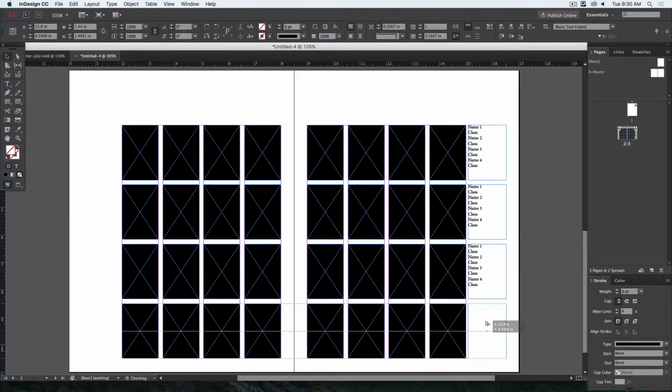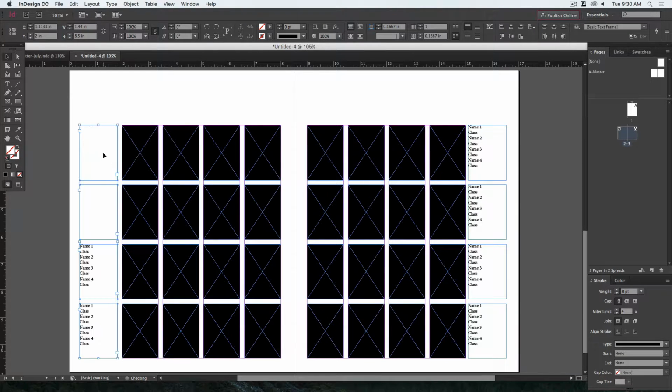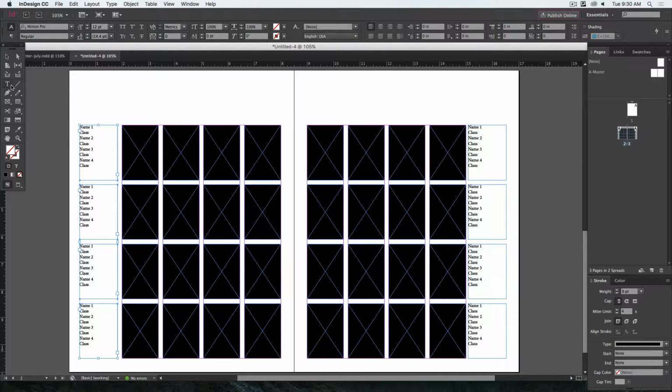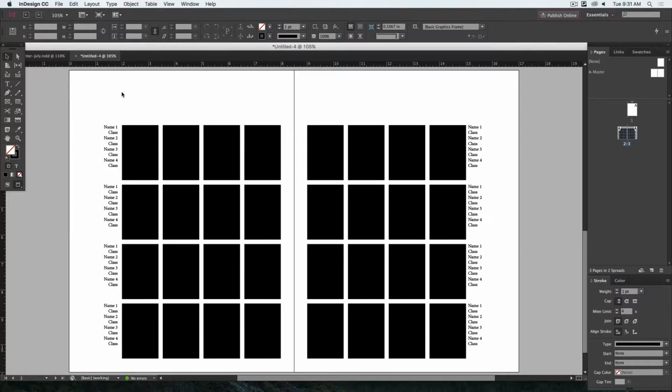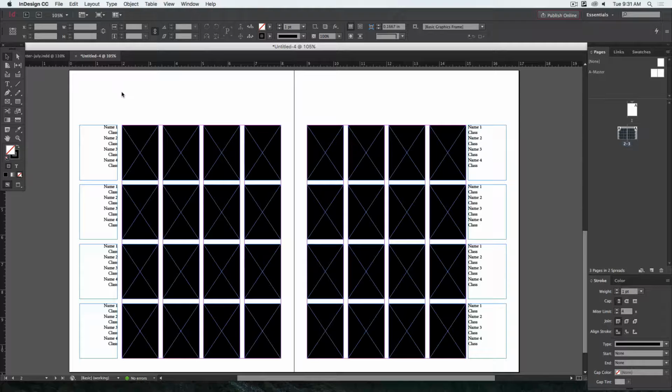Since I've got my guidelines turned on, it automatically lines up nice and even, and I can even copy it over here. Since it's aligned to the left over here, it's simply a matter of choosing my alignment for my type and set it to the right and put it over there. See how quickly and easily I can lay something out like this?